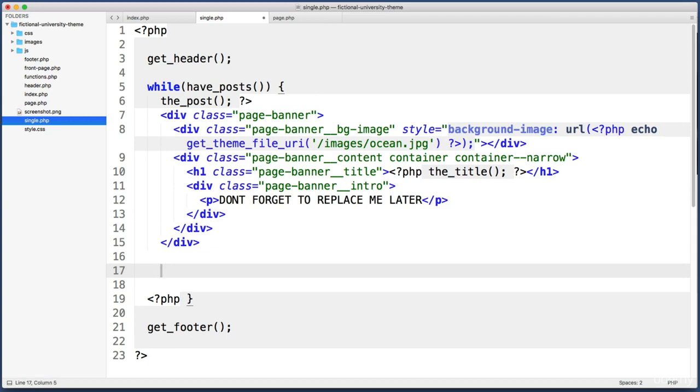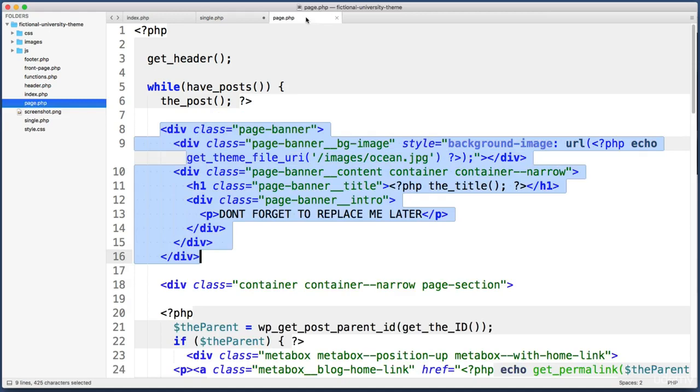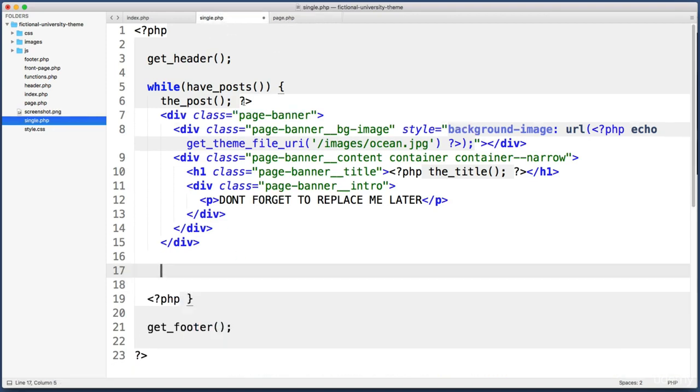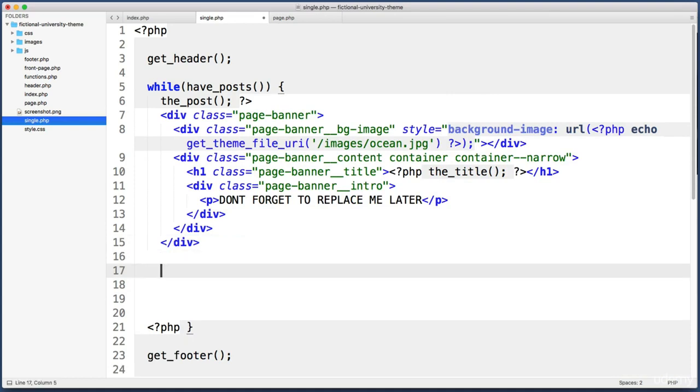And I don't expect us to memorize the class for that div, so we can just jump into page.php, and here's that div that I'm referring to. So it's got all of these classes that will apply the appropriate styling. So let's just copy and paste this opening div into our clipboard, and then jump back into the single.php file that we are working on, and then just paste in our clipboard right below this closing div.